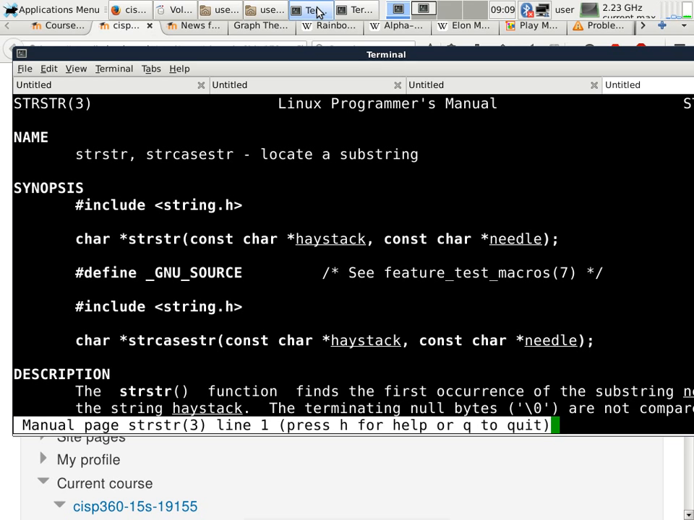Let's take a look at the description of strstr and find out how it is described here. The man page is a very useful type of document, because for one thing, you can use the man page to find out what functions are already implemented in the standard C library, so that you don't have to rewrite things that are already there.